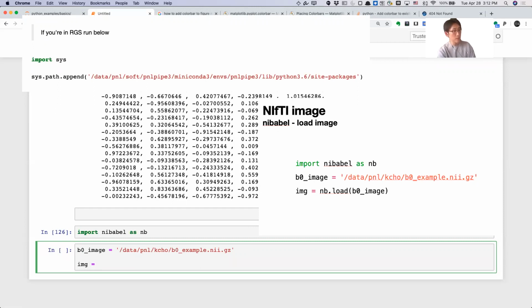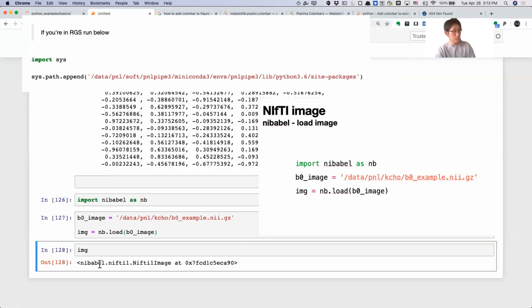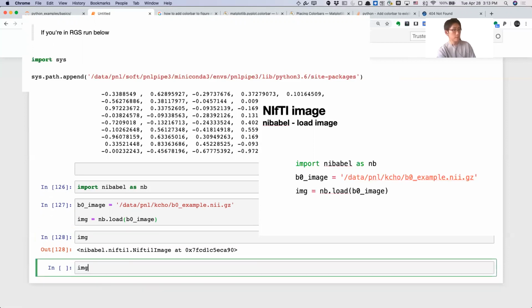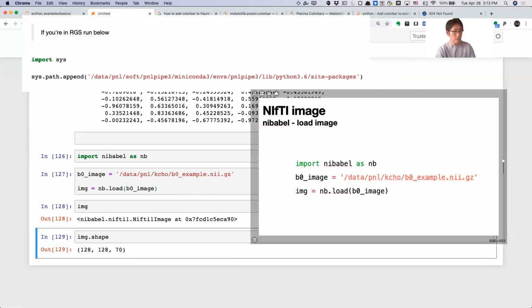img equals nib.load and give the location of the image. Try typing img. So it says the data type for this is NIfTI. Let's check the shape of it. It is an image shaped 128 x, 128 y, 70 z. So it's like a box. Okay, it's a 3D matrix.